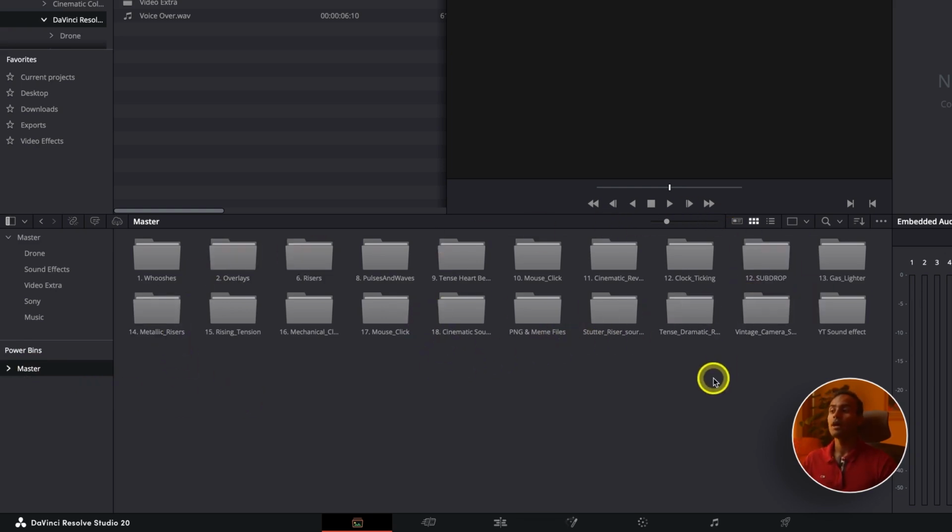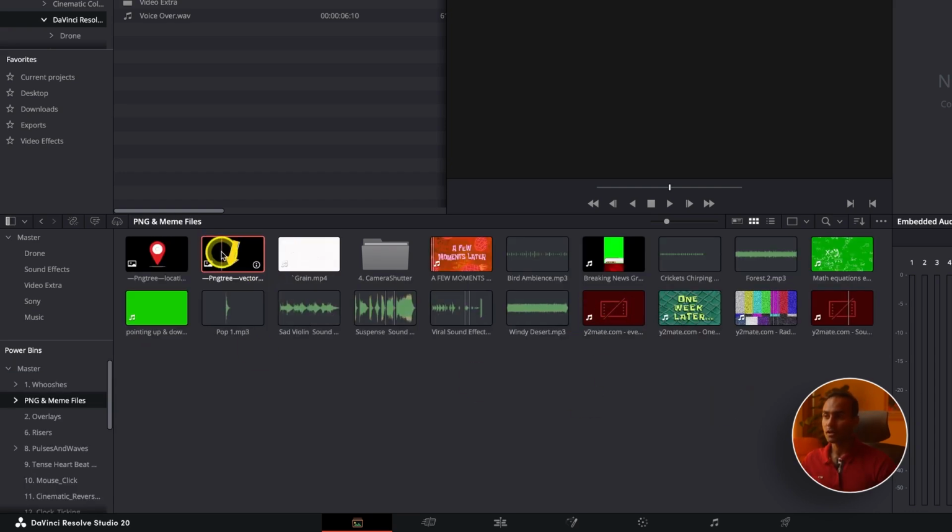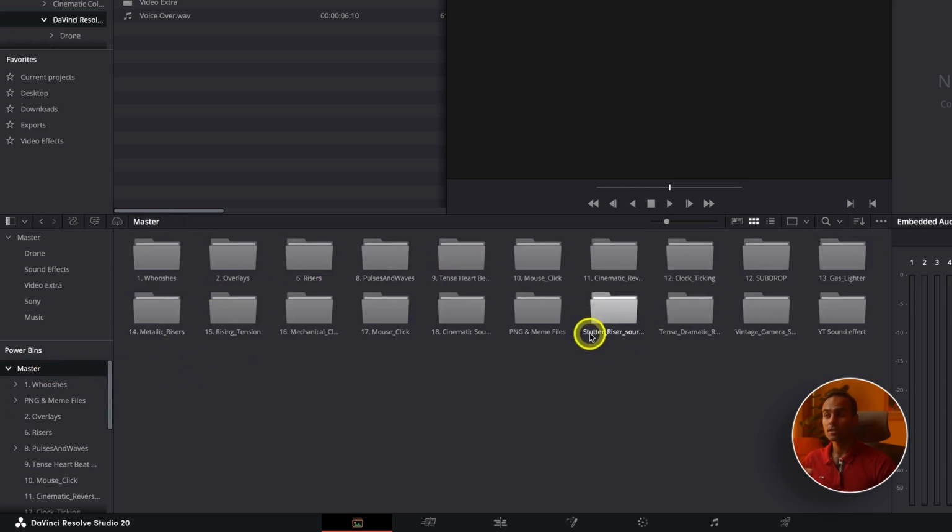You wouldn't have these, but I've given you all these folders in the raw video clips, so you can just download that to the computer. These folders have different sound effects that I use in most of my videos, different graphics, different overlays, like these arrows that I use a lot, this location point, this 1 week later meme that I use a lot. I wouldn't copy all of this into DaVinci Resolve every time. They are available in the power bin. So power bins is like a collection of all the sound effects and video effects.